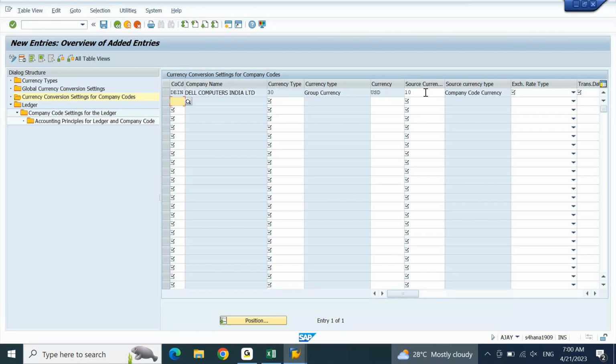In general, group currency conversion always happens from local currency. Here you are going to put local currency, which is 10. Now clear? Your dollar is always extracted or converted based on company code currency. Any doubt in this? This point is clear? Yes, sir.